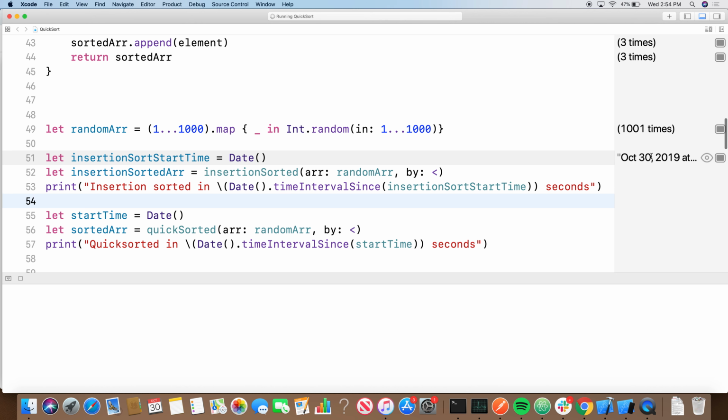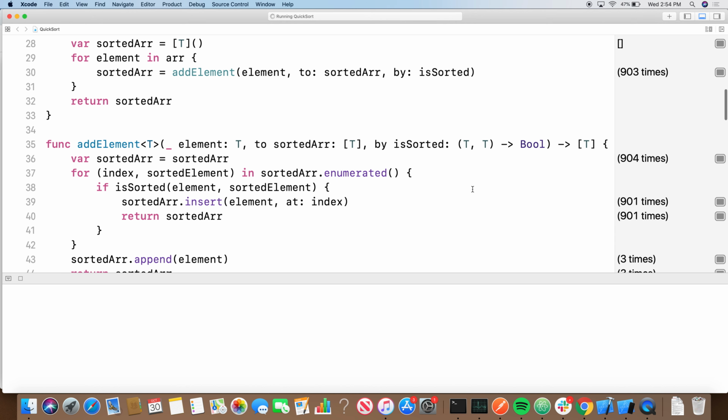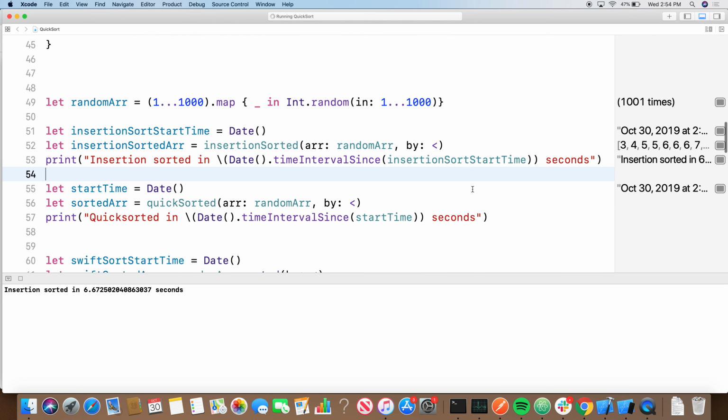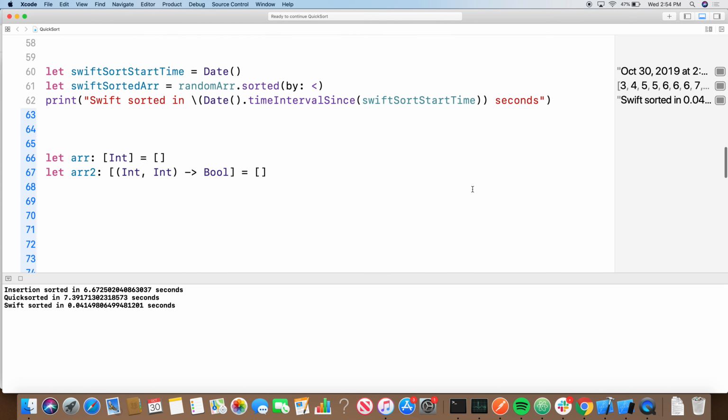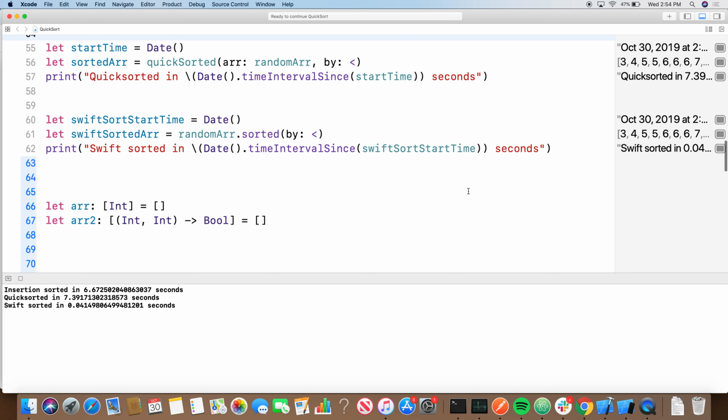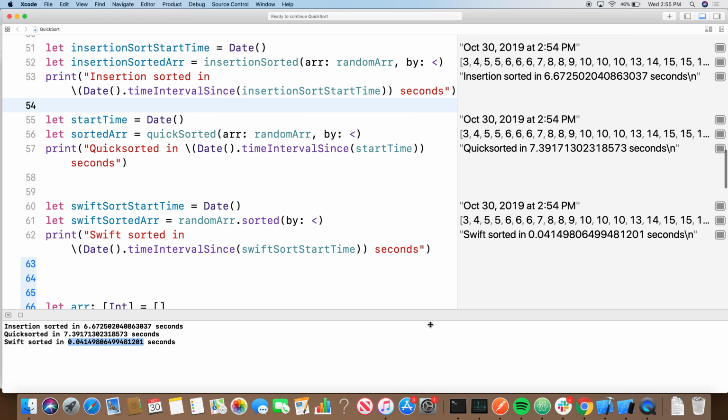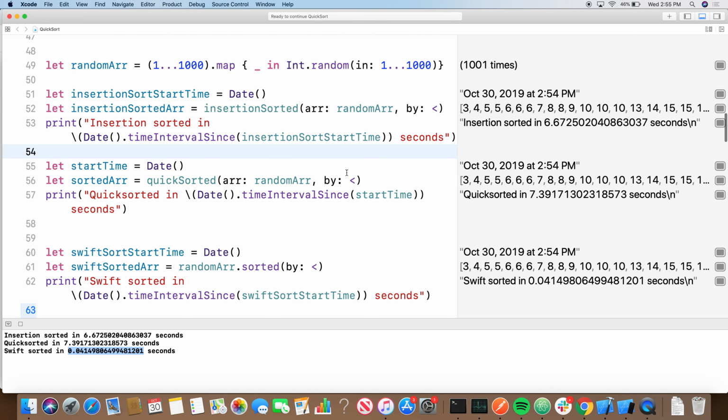So we can see we've got our timestamp. We're now chugging along doing a bunch of these inserts here. Okay, so it took 6.6 seconds for our... oh man. So it took 6 seconds for insertion sort. It did take 7 for quicksort, and then it took about 0.04 for Swift sort. So why did it take slower for quicksort? We did fewer operations in it. But because we spent so much time making these arrays, I think that it actually costs us a little bit of runtime, which is kind of interesting.